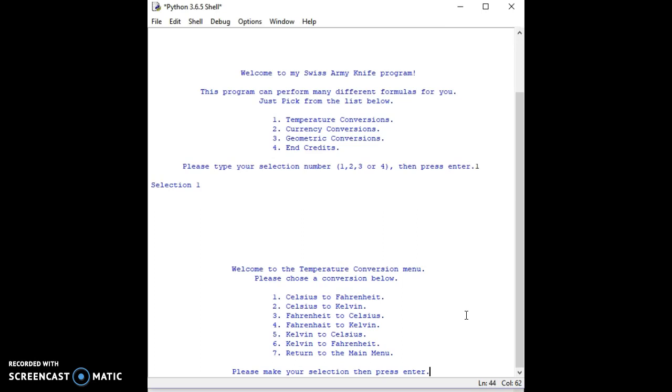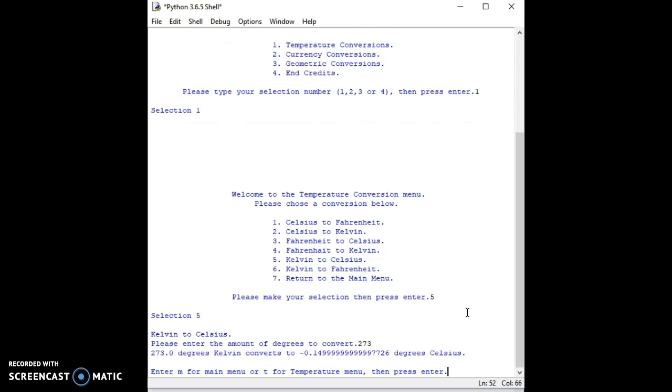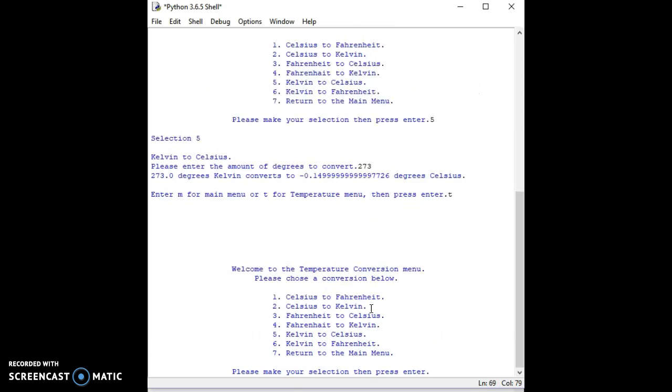Let's do Kelvin to Celsius. Let's choose 5. Enter. Let's do 100 degrees, or let's do 273 degrees Kelvin and convert it to Celsius. 0.14, so almost 0, because Kelvin is 273 plus some decimal points. So we got it right. Now we have the option to, let's press T and go back to the temperature menu. Back to the temperature menu.